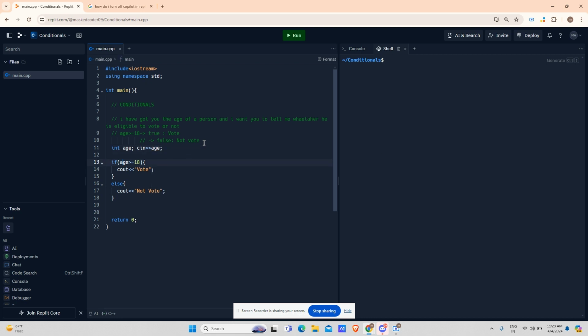I say if age is greater than equals to 18, the below line of code will only execute if this condition evaluates to true. This line of code will only get executed if this condition evaluates to true. Otherwise, if this condition does not evaluate to true, we go into the otherwise section. The otherwise section in the C++ language is marked as else, and else says you cannot vote.